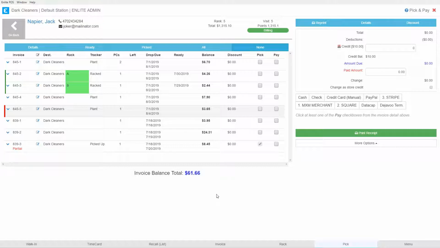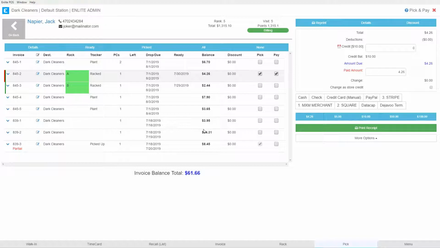In the previous video, we had discussed how these checkboxes are the ones that apply the pickups and payments in the system. If I want to pick up an invoice, I select it. If I want to pay for the invoice, I select that checkbox as well. When I select the payment checkbox, the amount due, so here's my balance due, 426, automatically gets populated into the paid amount field.